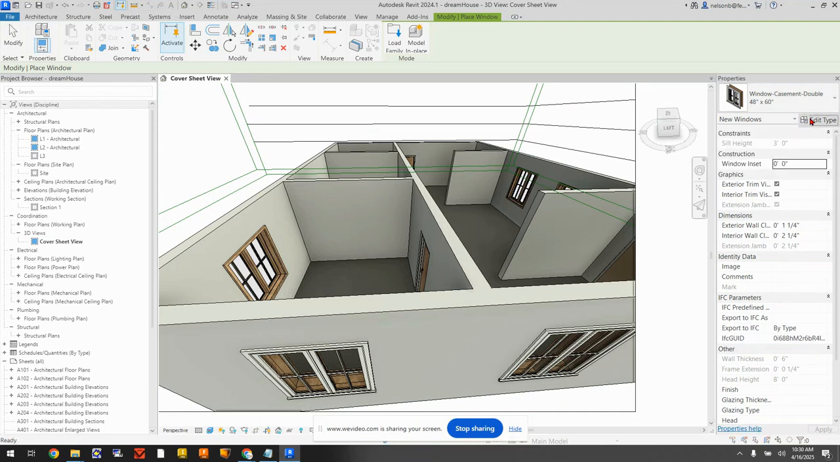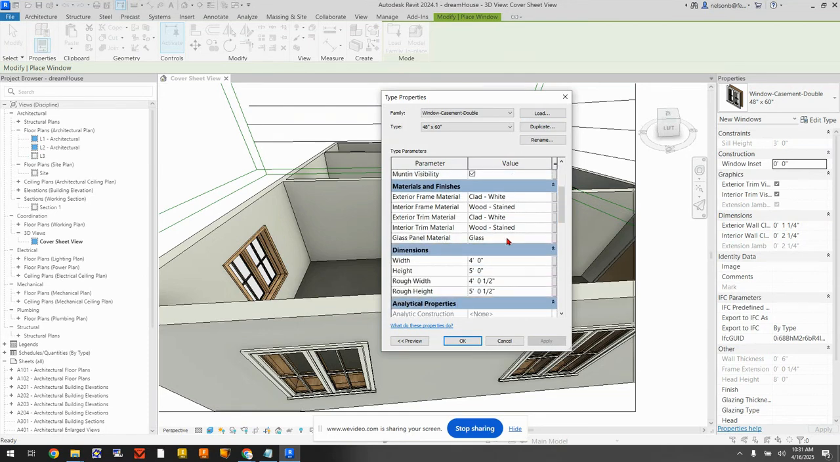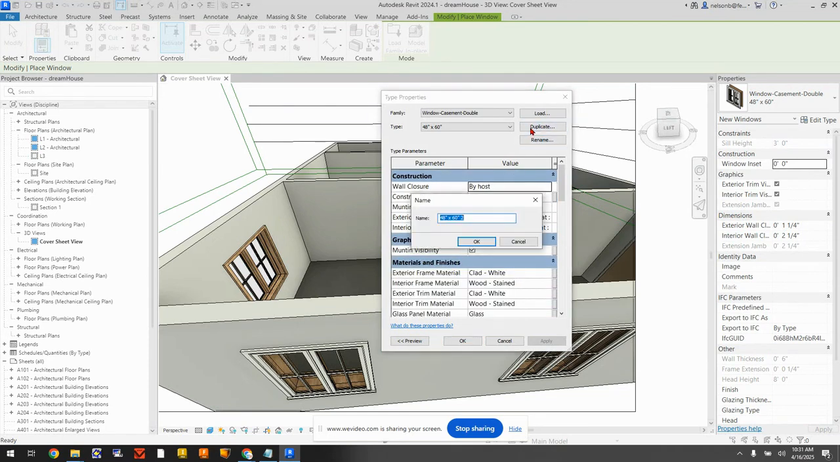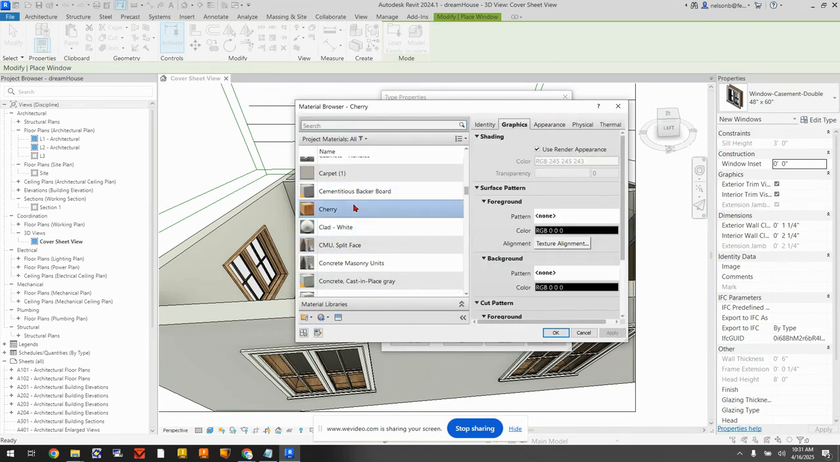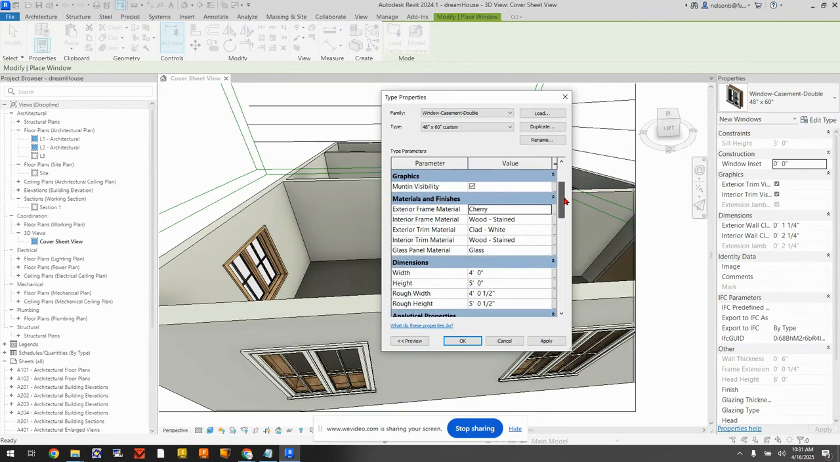Last thing, and I'll just mention this very quickly. If I hit the edit type button here, sometimes depending on the object, you will have more than one type in here. And you can also duplicate and make custom versions. So for instance, I'll do this window and I'll call it 48 by 60 custom. And then I can go through and I can change the color of the cladding, for example. I could make it cherry wood around the cladding. That's going to be appearance type stuff.